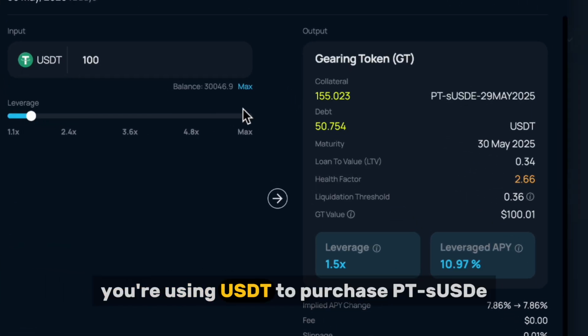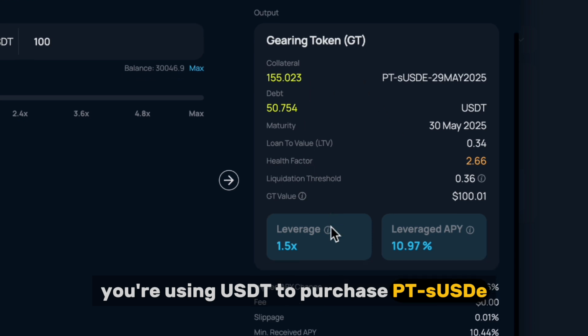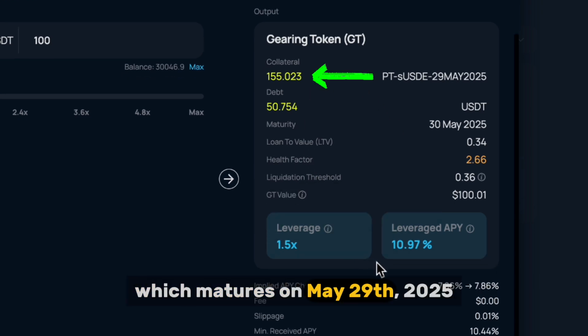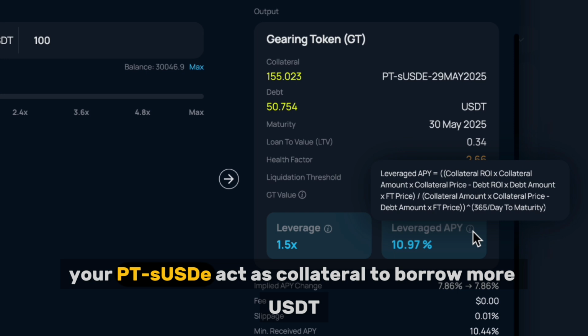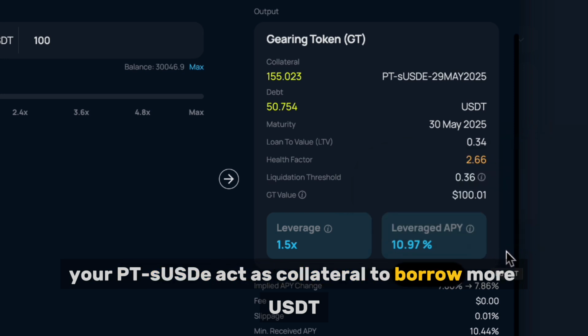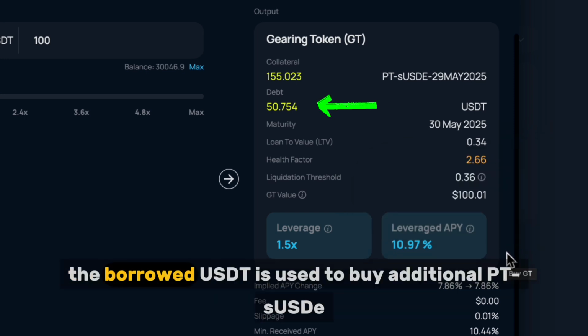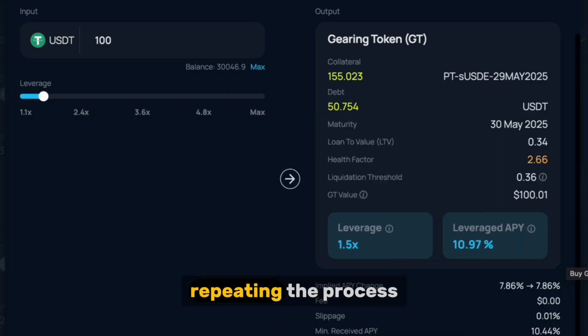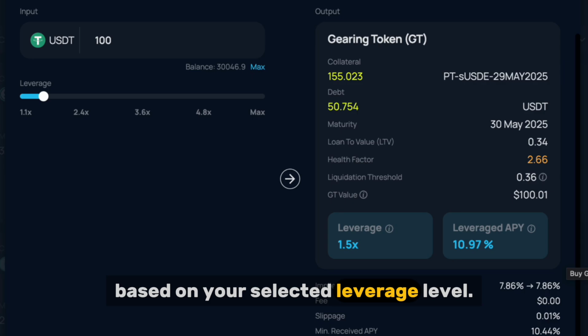You're using USDT to purchase PT-USDe, which matures on May 29, 2025. Your PT-USDe acts as collateral to borrow more USDT. The borrowed USDT is used to buy additional PT-USDe, repeating the process based on your selected leverage level.